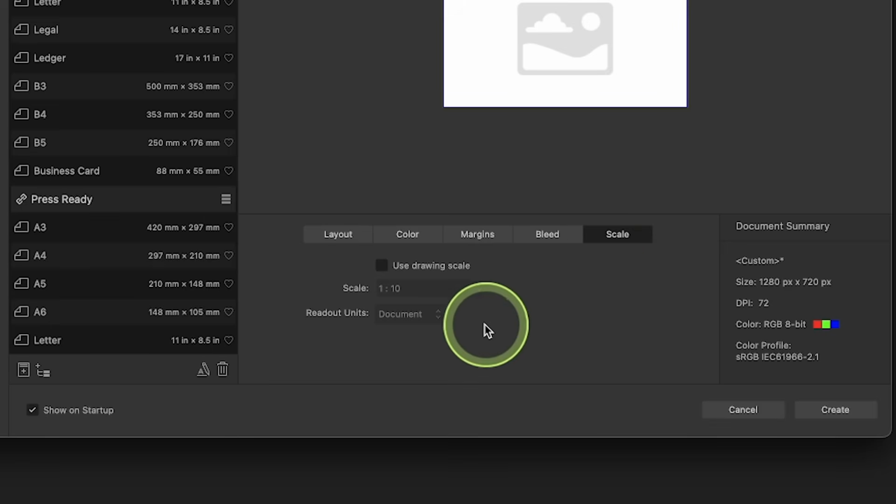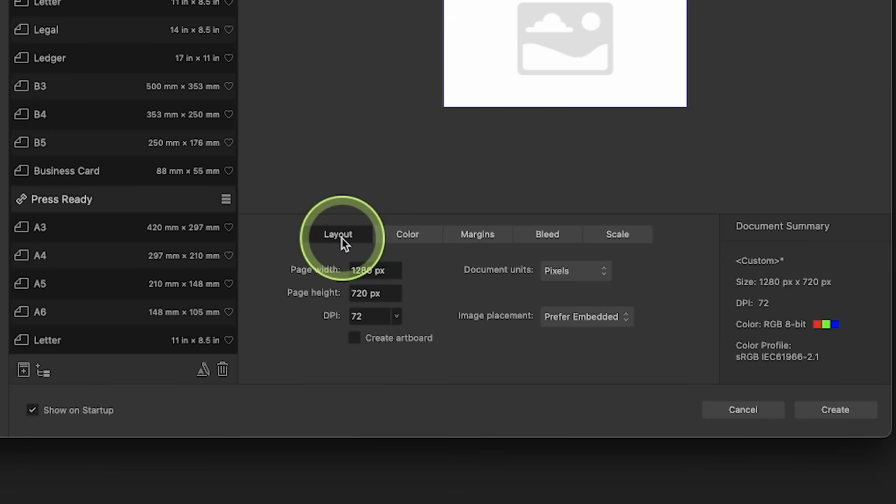And then you can change the scale of your document as well. This is for if you're designing something large. We're not going to focus on that for now, though. We're just going to focus on the main document right here. And once you have your settings in place, just go ahead and click the Create button. And now we have a new document in place.